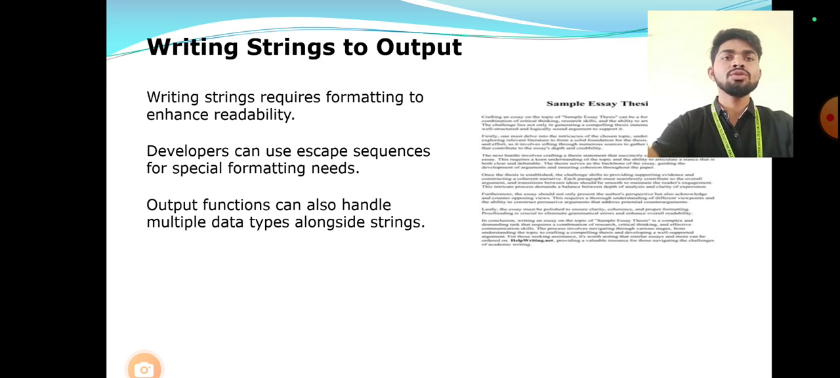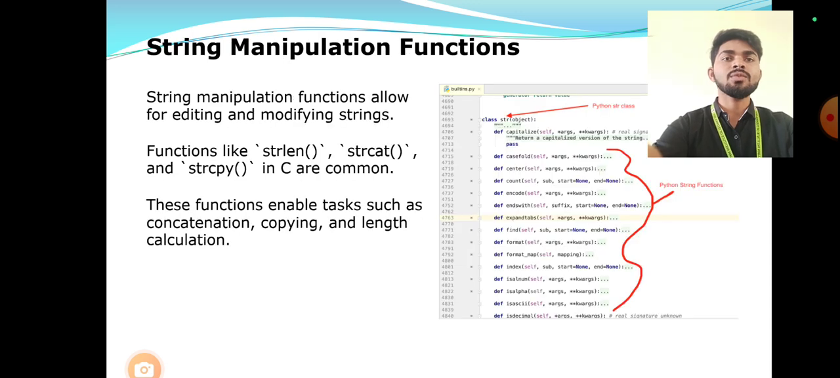Writing strings to output. Writing strings requires formatting to enhance readability. Developers can use escape sequences for specific formatting. Output functions can also handle multiple data types alongside strings.